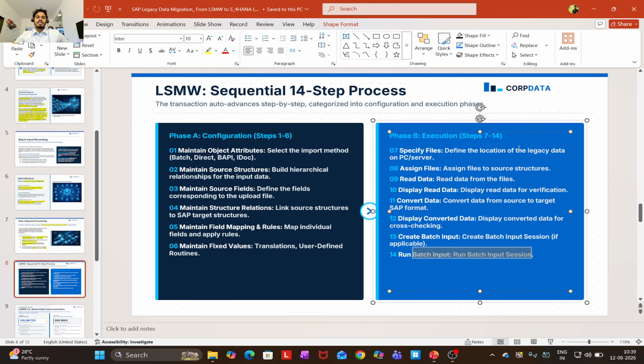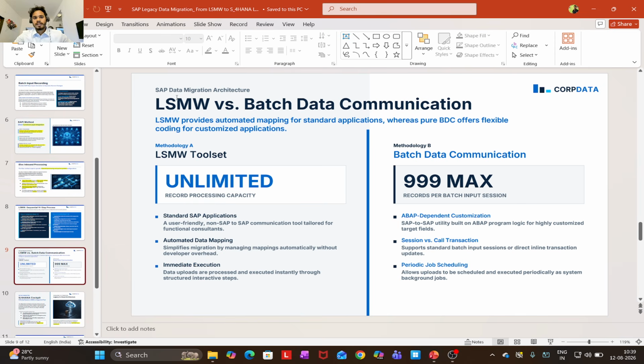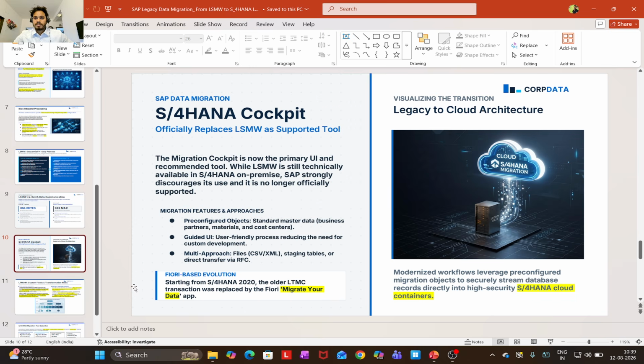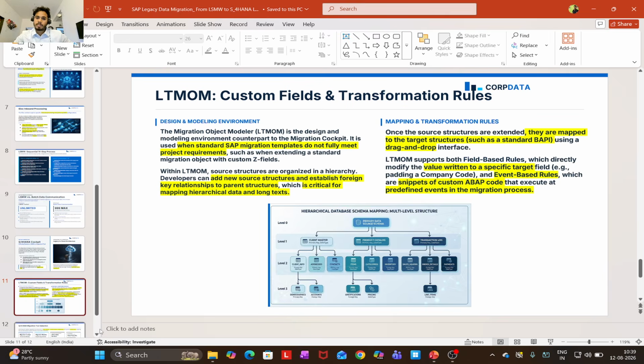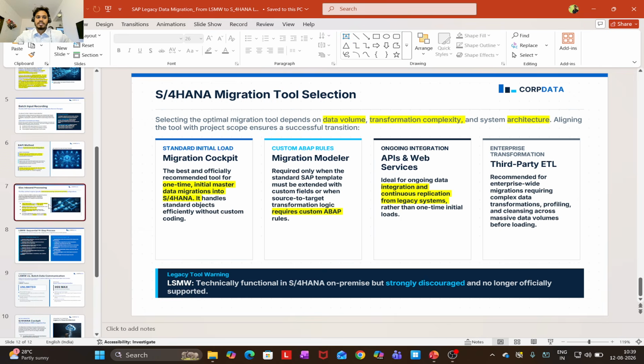This is LSMW. Next, I will discuss LSMW batch input BDC. After that, LTMC and how many types of LTMCs there are, and LTMOM, and when to use which approach. These things I will discuss.